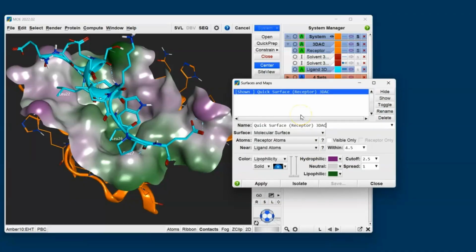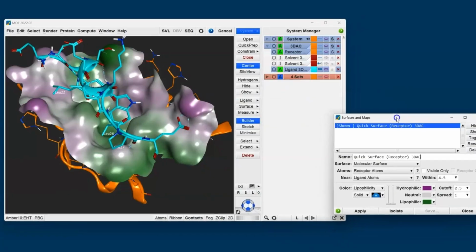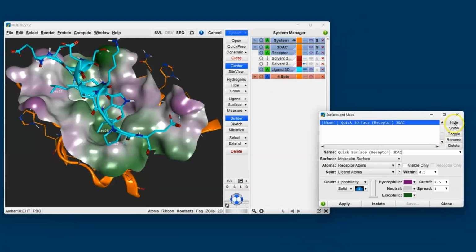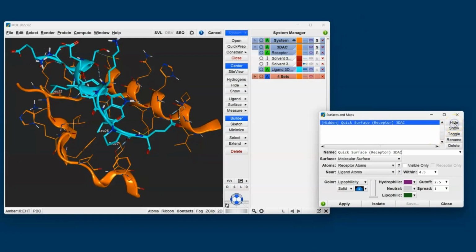This is the main control for all molecular surfaces created by Mo. The panel's split into three. We get a list of any surfaces we've already created. The second part allows us to generate new surfaces, and the third section allows us to edit. I'm just going to move that to one side, and I'll hide our receptor surface.